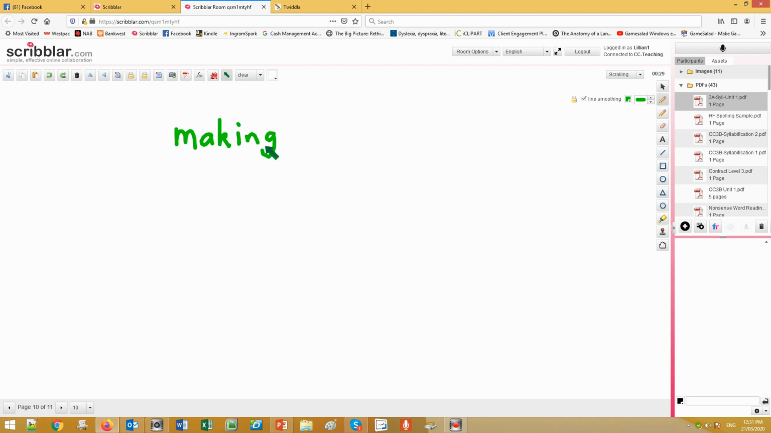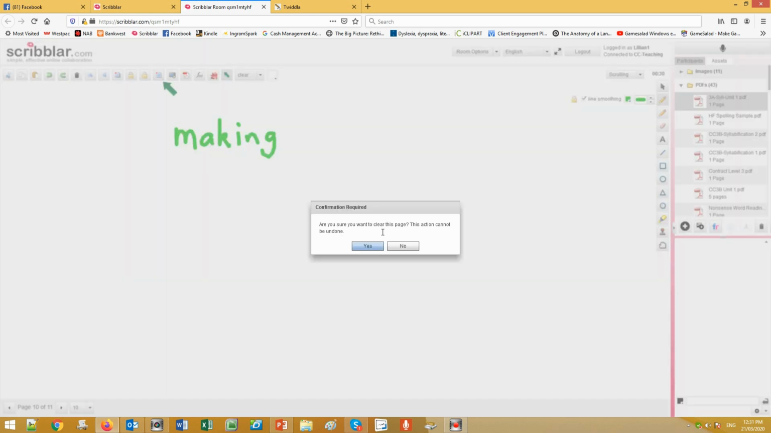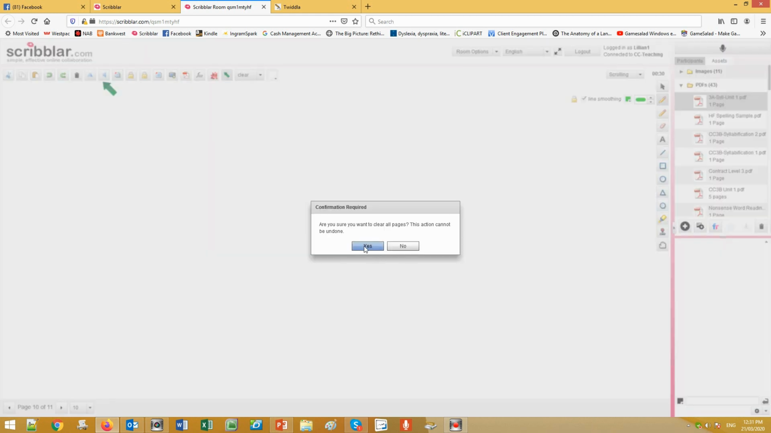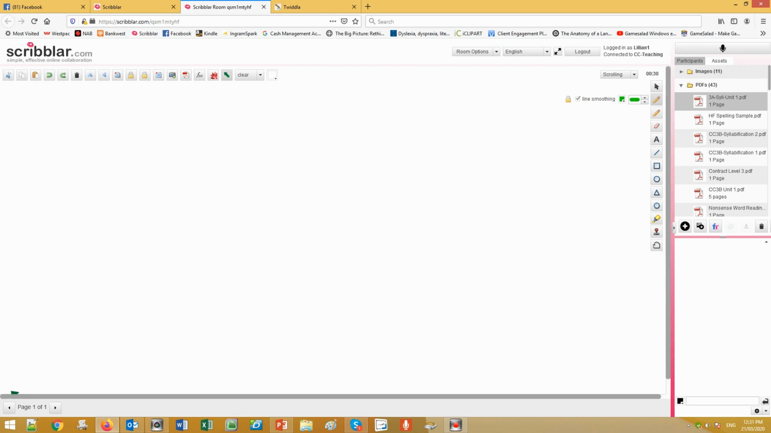Two other useful tools in this section is the clear page. So if I click on that, it will clear the whole page. You also have clear all pages. So if you look down the bottom here, you can see at the moment I've got 11 pages. If I click on this icon, it removes all 11 pages.